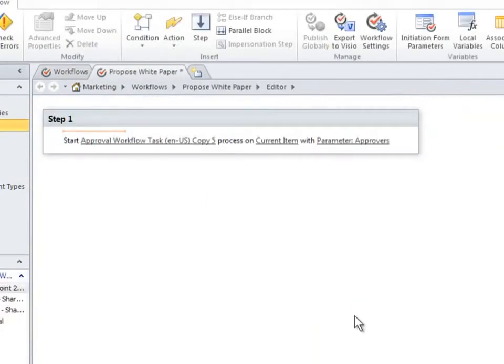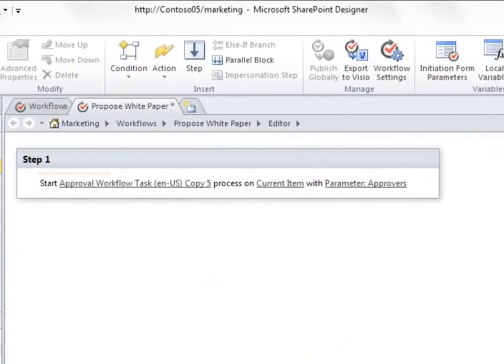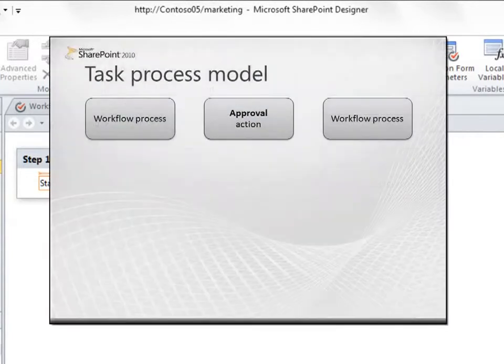This opens SharePoint Designer's full-screen workflow editor that you use to create and customize workflows. At first glance, this looks a little empty with just one line representing the workflow. But the Approval workflow action on this line represents a complete task process framework.